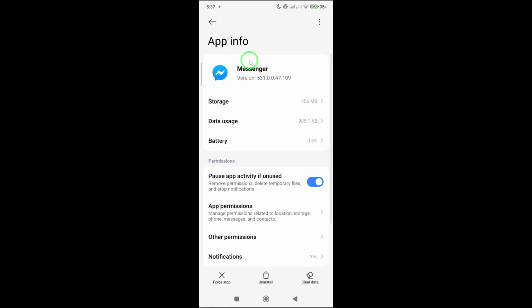Now you'll see a list of all the apps installed on your phone. Scroll until you find Messenger, the one with the familiar blue chat bubble icon, and tap on it. This will open the app's details where you can adjust all kinds of permissions and settings related to Messenger.